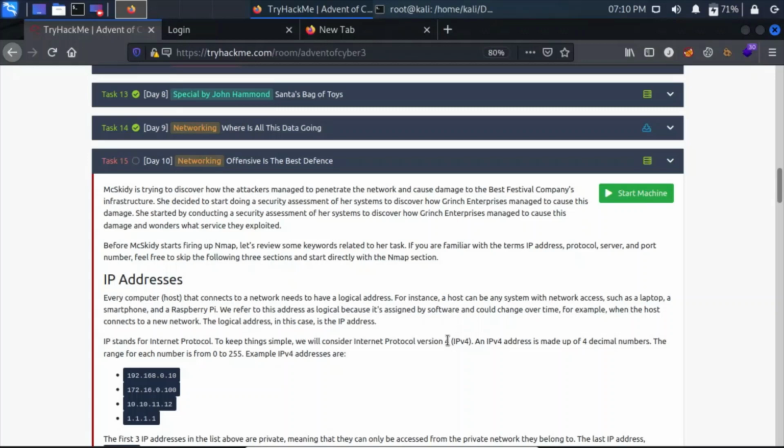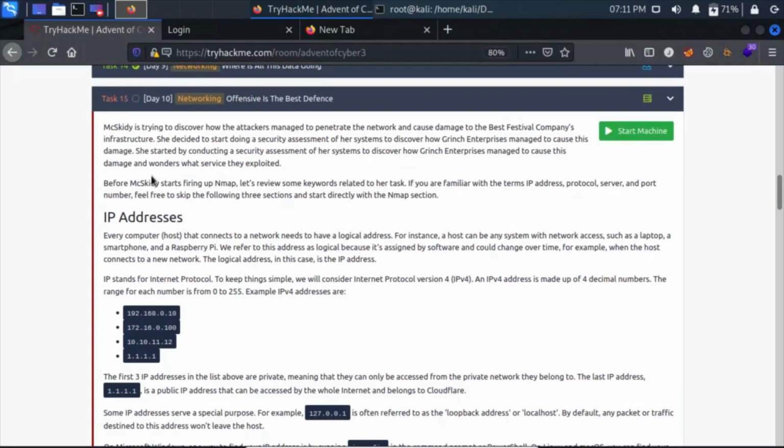Today we have Offensive is the Best Defense. MaxKitty is trying to discover how the attackers managed to penetrate the network and cause damage to the best festival company's infrastructure. She decided to start by conducting a security assessment of her systems to discover how Grinch Enterprises managed to cause this damage, and wonders what service they exploited.